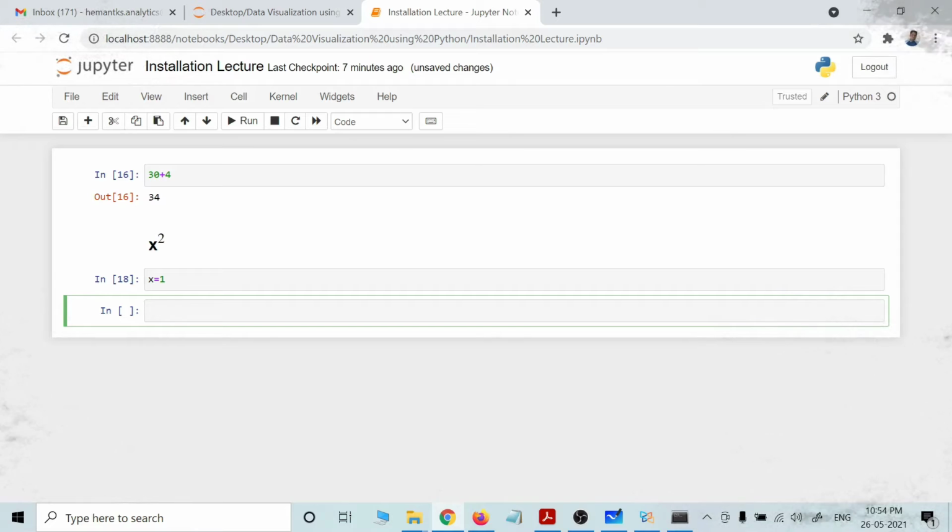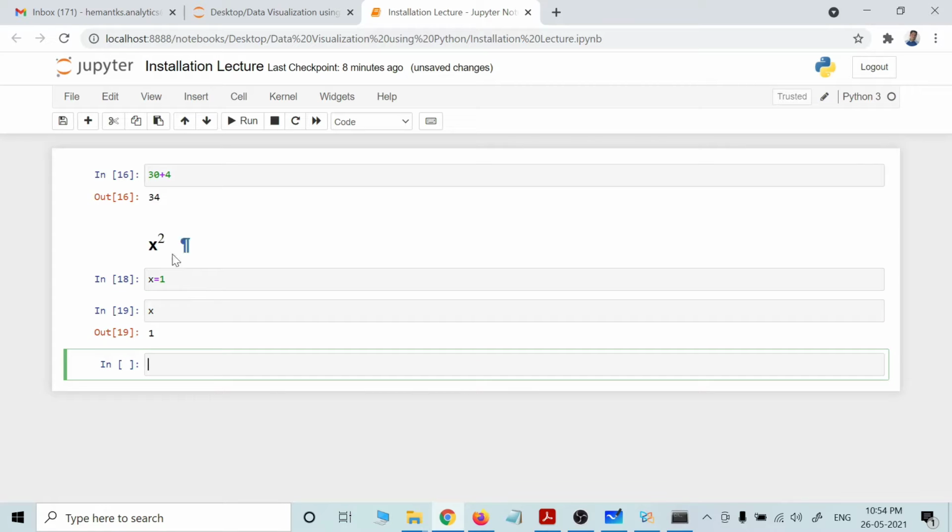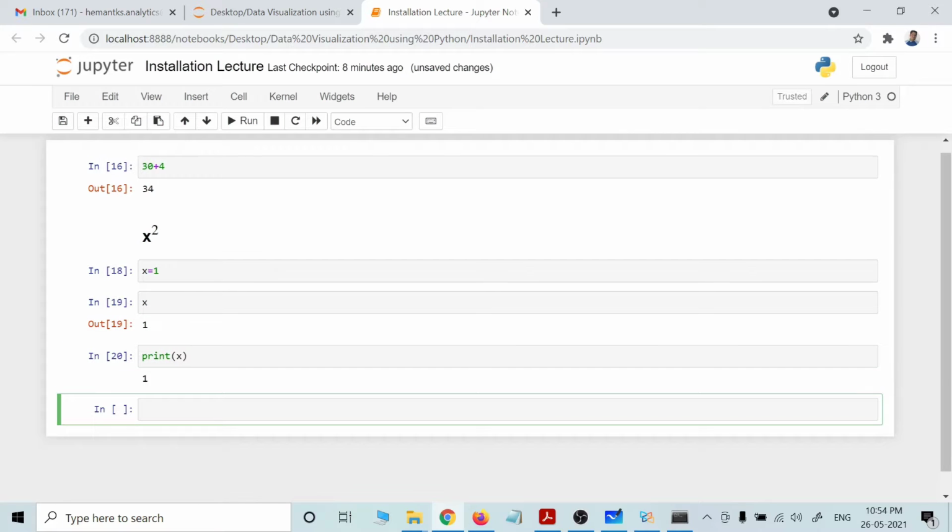So let me have x is equal to 1. So I want to print x. Again, if I directly press x and enter, it will give me the value that it has stored. Also you can have a print x and then enter, it will print x, right?